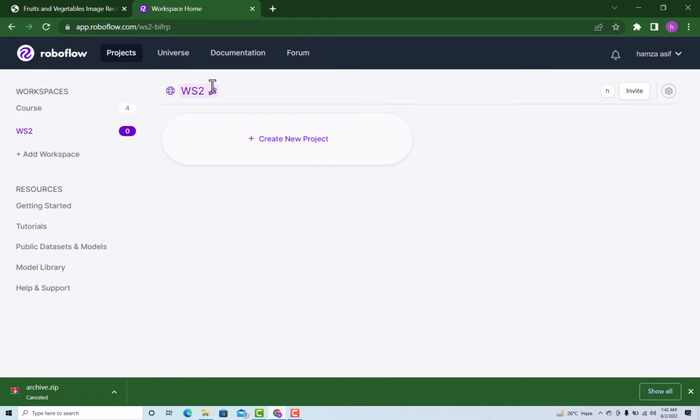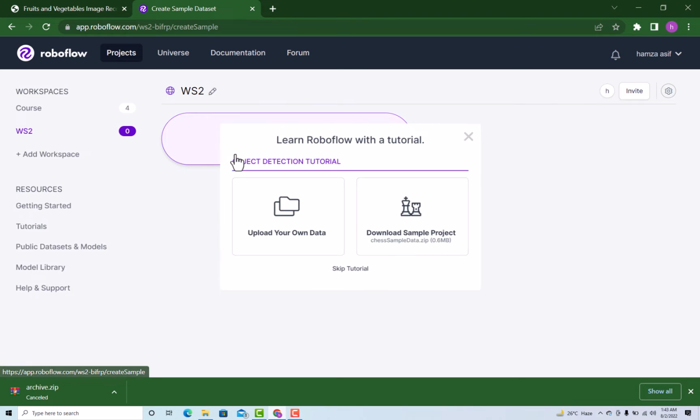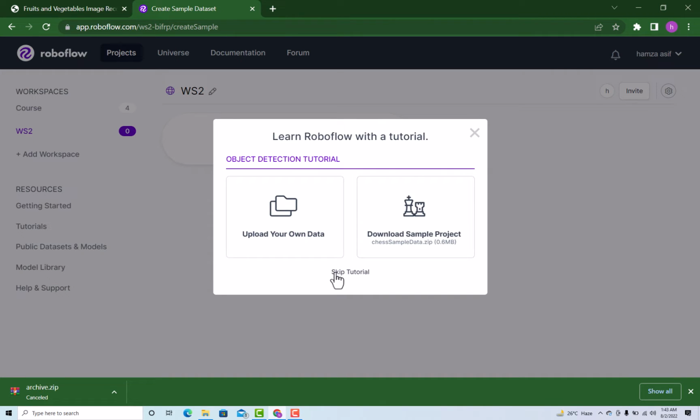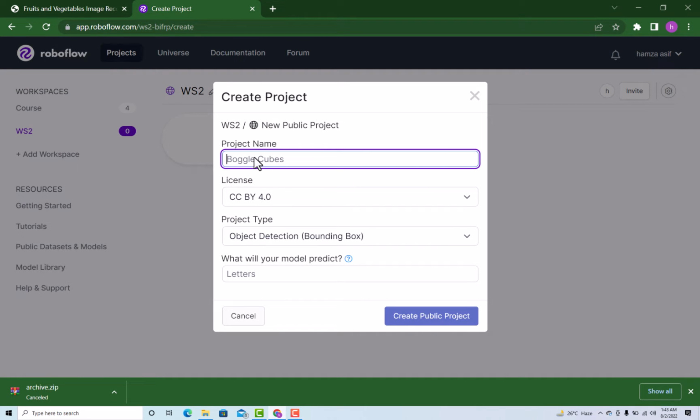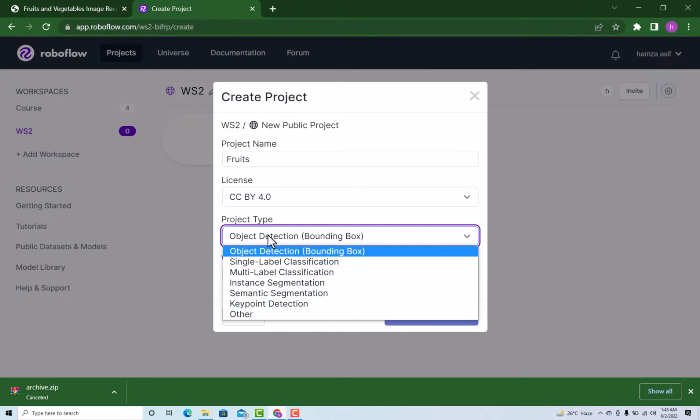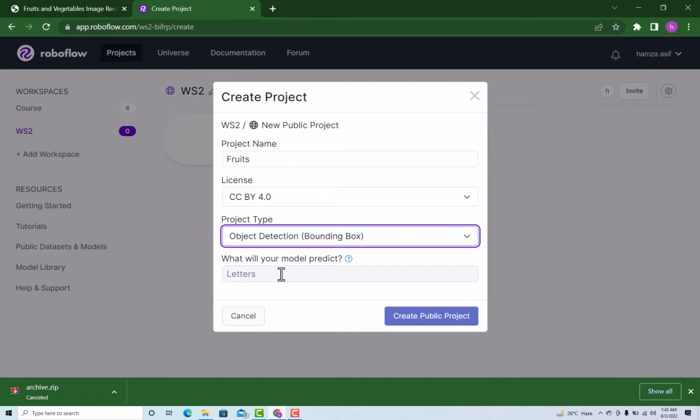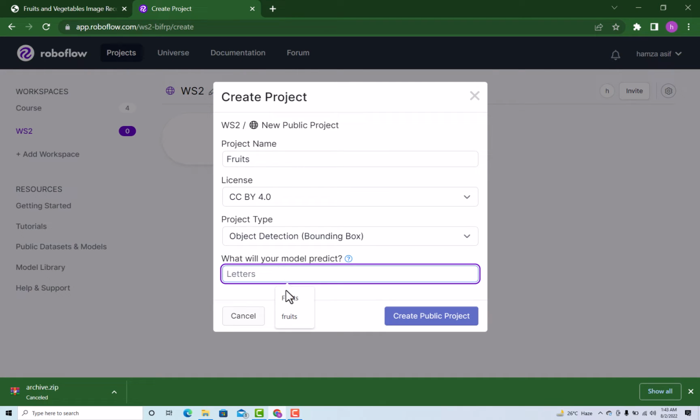Now our workspace is created, and the next step is creating a new project. Click on create new project, then click on skip tutorial, and then type the project name. I'm going to name it fruits. After that you need to choose the project type. As we want to annotate the data for object detection, we will choose the project type object detection. Then you need to add the label for what type of thing you are predicting. As we are predicting fruits, I'm going to write fruits here and then click create public project.